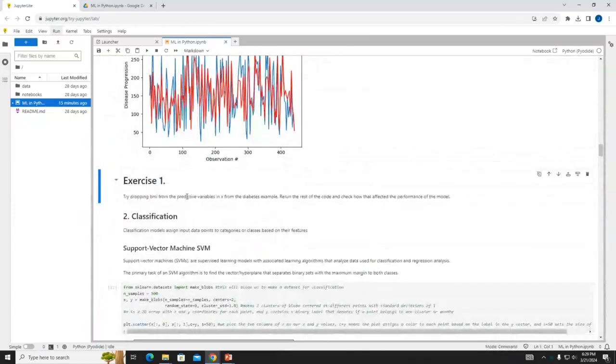So for each of these examples, I have a little bit of an exercise that I'm going to give you, maybe, let's say, just 2 minutes to take a look at and go back into the code and try out. Again, if you don't have any Python experience, maybe just think about the question, what do you expect to happen? So in this case, I'm saying, what would happen if I drop the BMI variable from our predictive variables in this example, right? In this diabetes example.